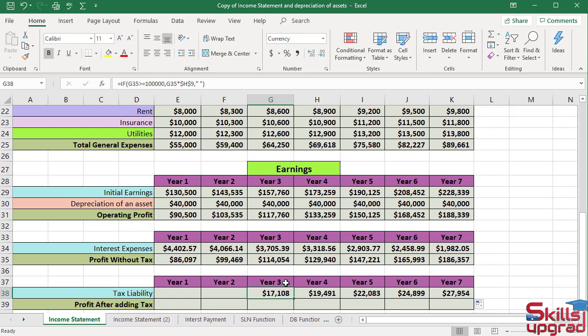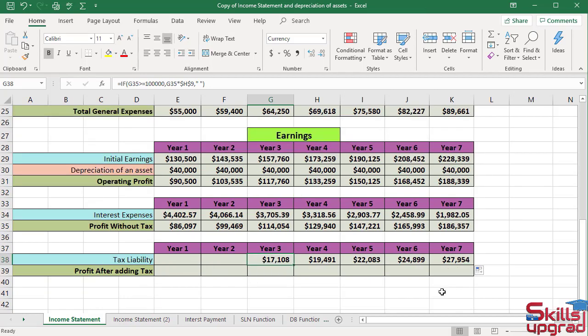Similarly, the company will pay taxes to the government at the end of years 4, 5, 6 and 7, because the profit values of years 4, 5, 6 and 7 are greater than $100,000. Now I calculate the final profit of the company after adding the tax in the income statement.